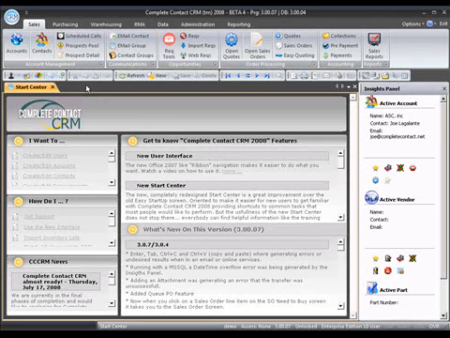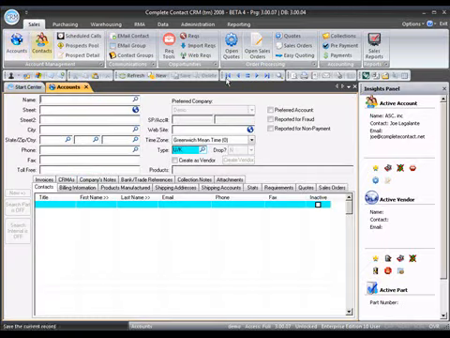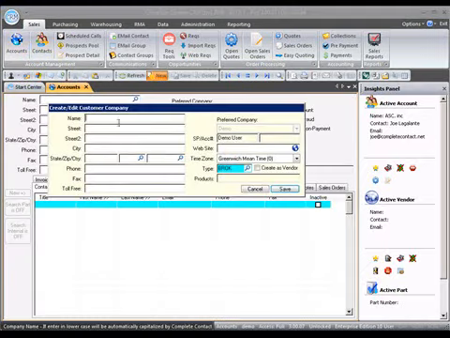Today's lesson, working with new accounts and contacts. We start by going to the Sales tab and clicking on Accounts. We click New and we enter the new account's information.